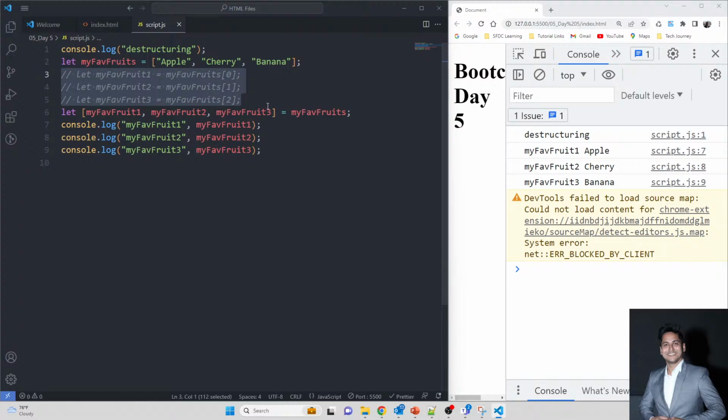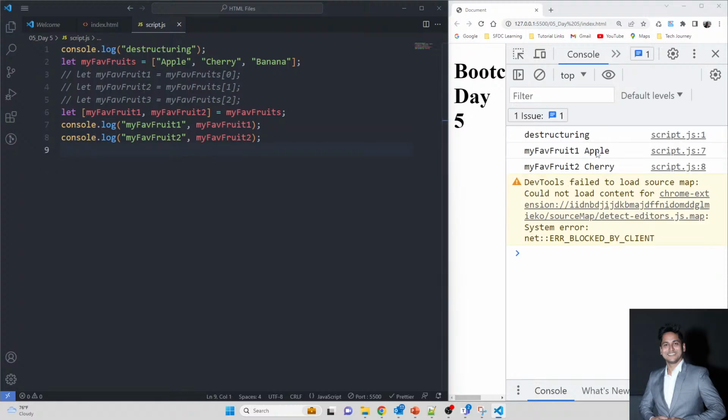But again, as I said, whenever we are performing the destructuring of an array, the sequence, or the order, does matter, because in the order you are declaring the variables, it will extract in the same way. Now what will happen if you don't specify my favorite fruit 3? Let me remove this from here. You can see we are only getting the first 2, apple and the cherry. I am only getting the first 2 because I have not declared the value for the banana here.